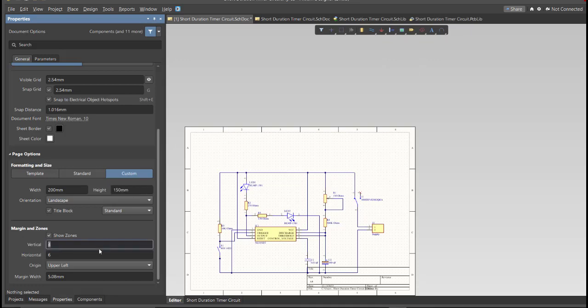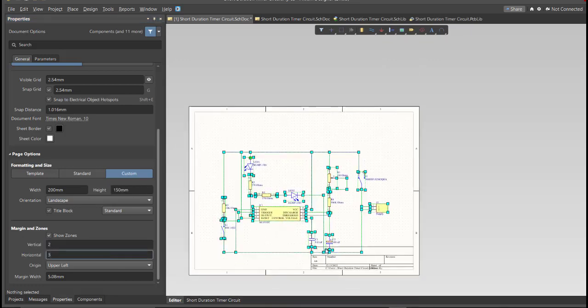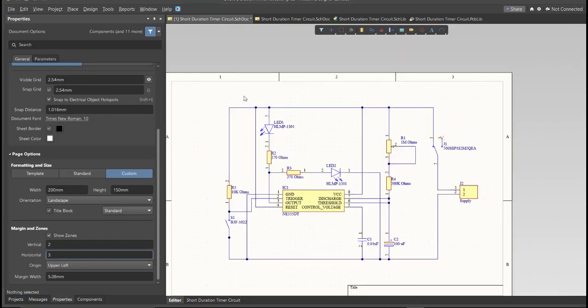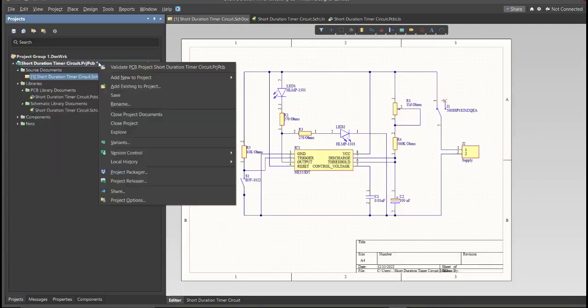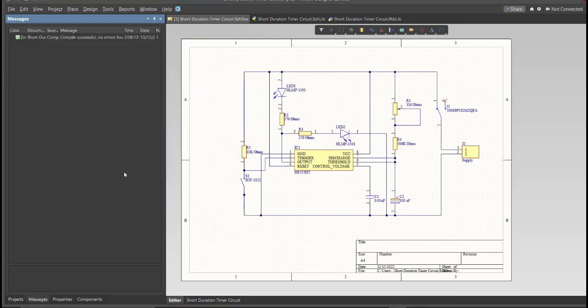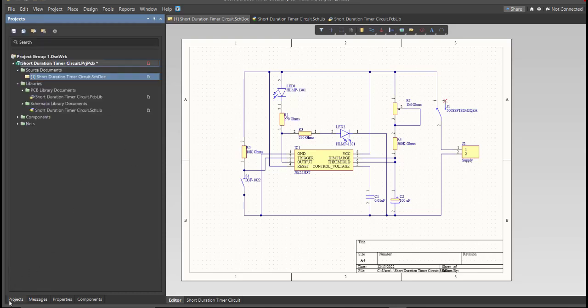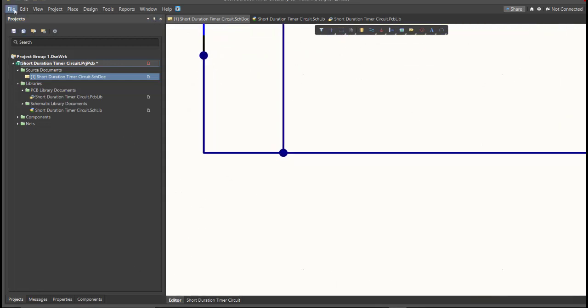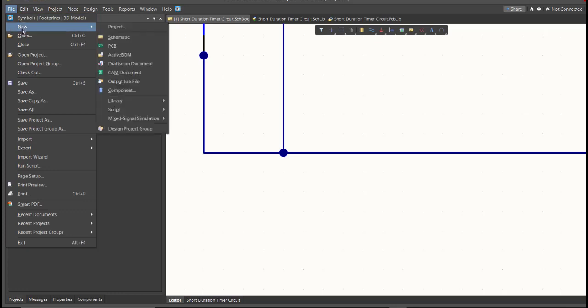So this is the finished schematic, and before we go to the placement, make sure to always perform validation. So just right-click on the project PCB file and click on Validate. Then to check the result, go to the Message panel. As you can see, no errors found. So now we can perform engineering change order. So before that, we need to create the PCB. Click on File, New, then PCB.